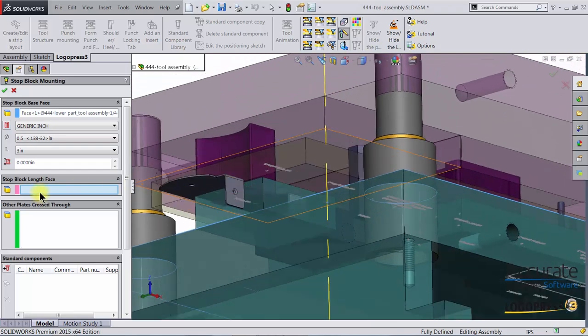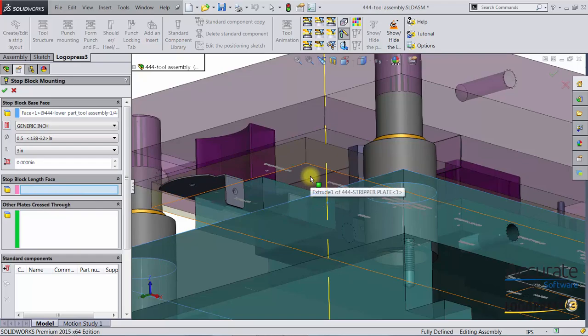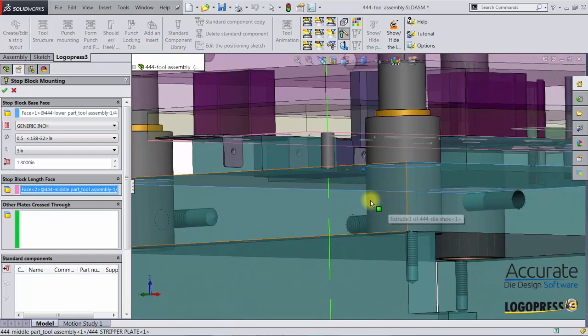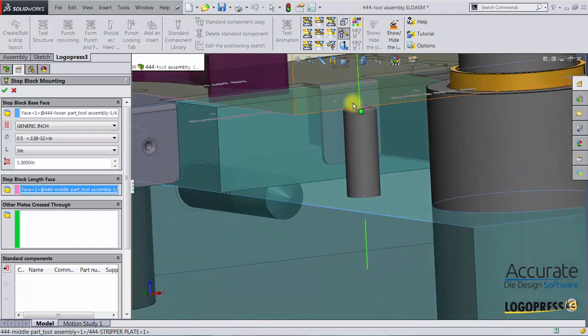And then I'll select the stop block length face. That's going to be the bottom of the stripper plate. After I make those 2 selections, I get a preview of that standard component. I can then come up to the top and select my supplier. I'll leave it at generic inch. Also, I can select my diameter for it.